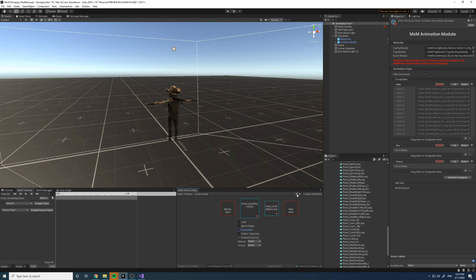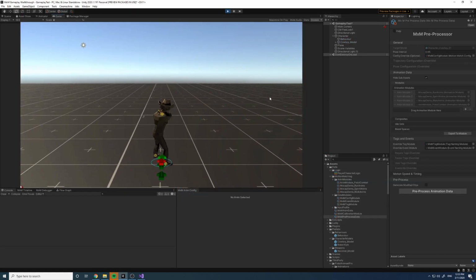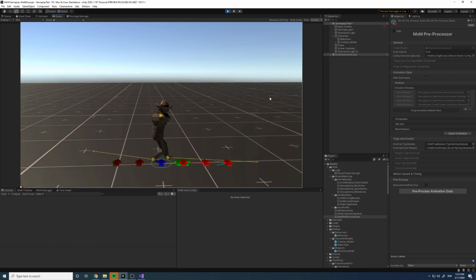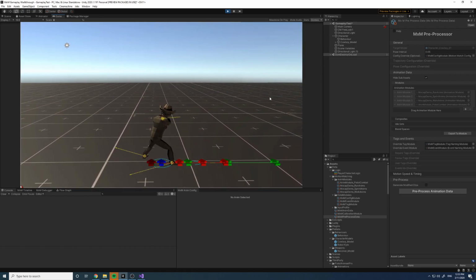Okay, so there we have it. We have all of those before and after anims set up. For the starts, I've got runtime splicing on. Let's pre-process that and see how that goes. Okay, so we've got normal tab. All right, cool. So it looks like our starts and stops are working.